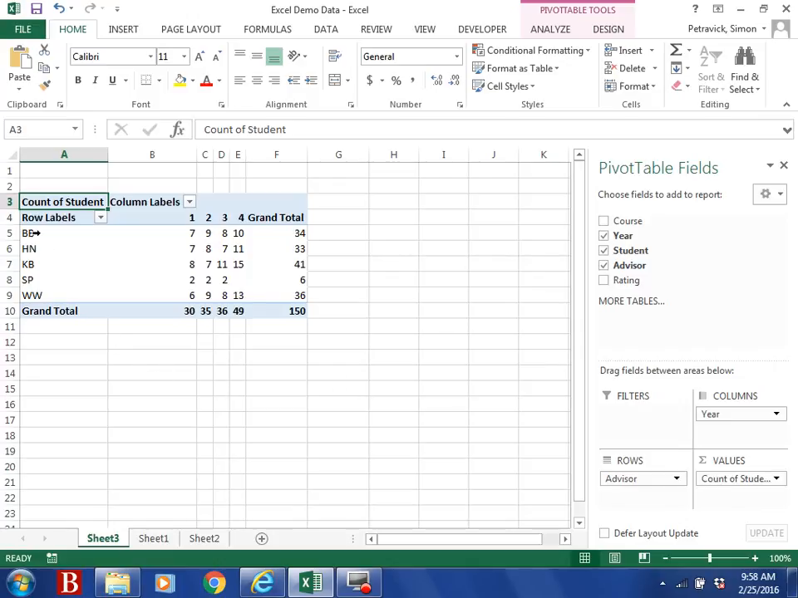And now we can see that BB has 7 first-year students, right? 9 second-year students, for a grand total of 34 students. SP only has first, second, and third years. By the time anybody gets to their 4th year, they've moved on to a different advisor, given the kind of advising that person does.